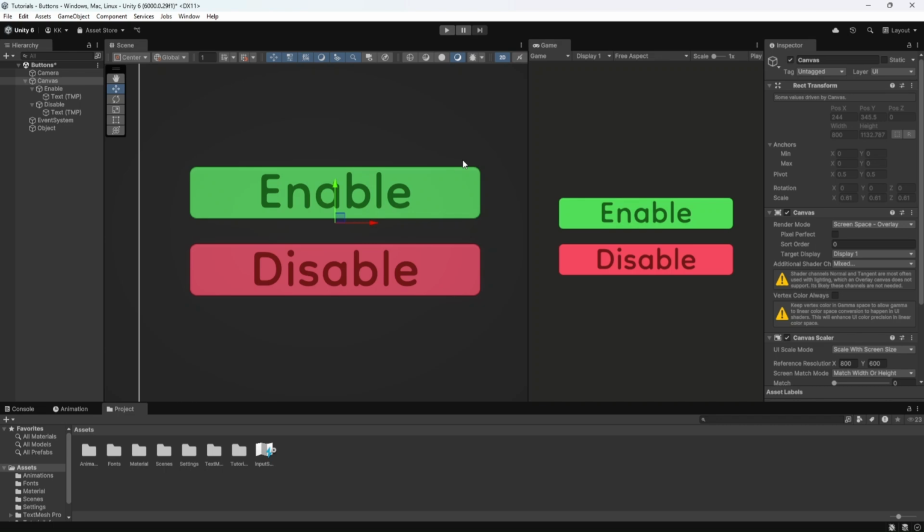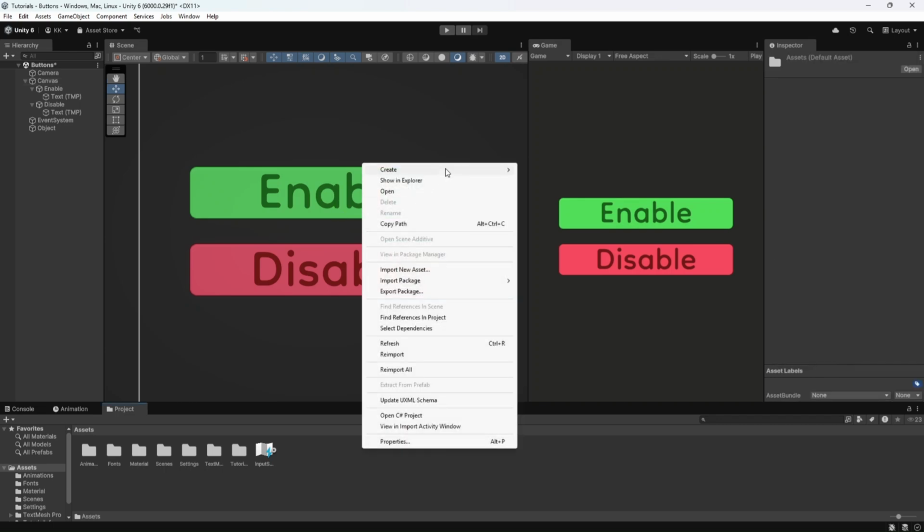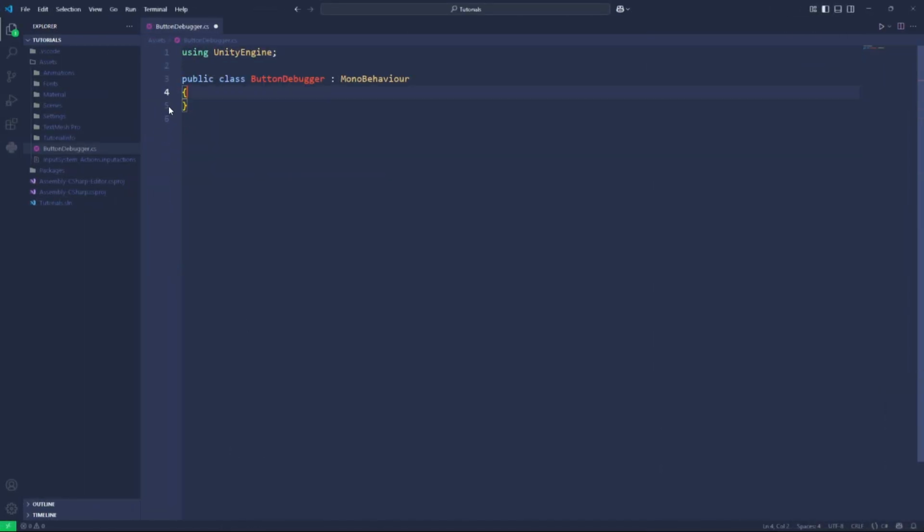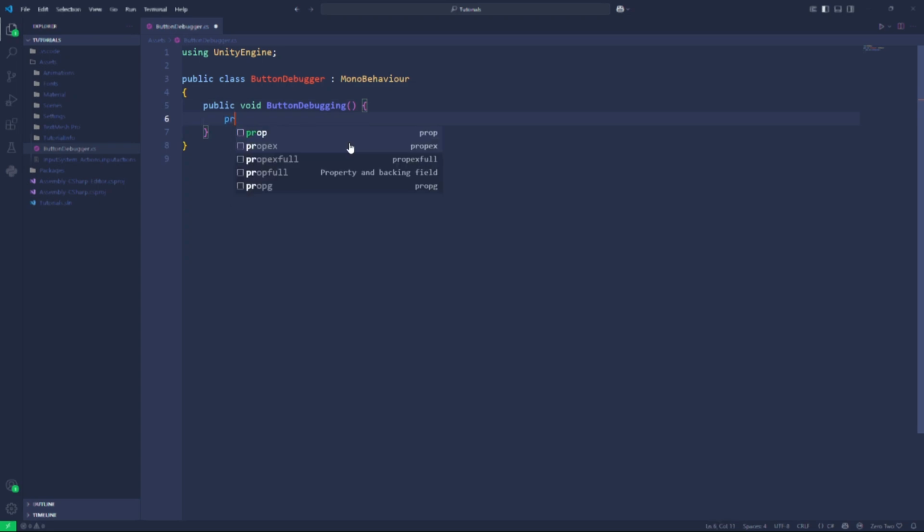But what about code? Create a new MonoBehaviour script. Inside it, create a new void, but it's very important to make it public, because it's only visible to the button if it's set to public, so the protection level will be correct. We can reach it. Let's call it ButtonDebugging. Just type print button is pressed. In order to be able to distinguish the two buttons, we have to print the name of the objects too. So I did the code like this.